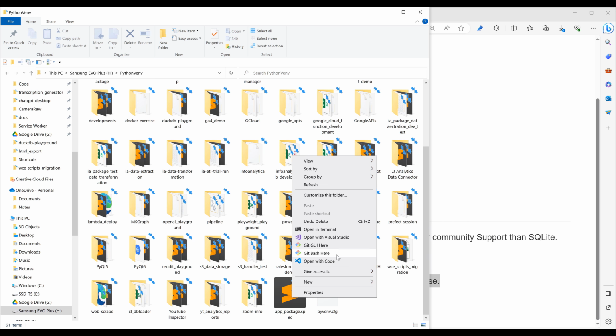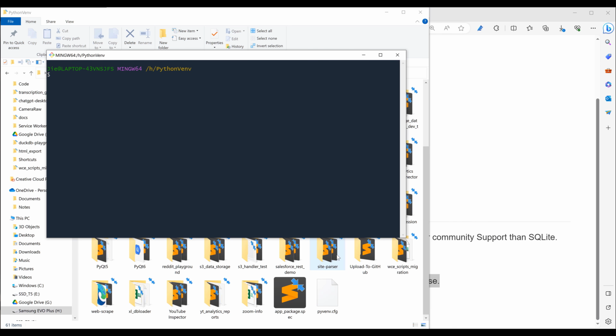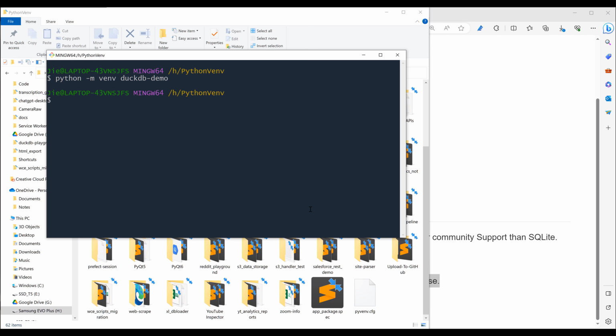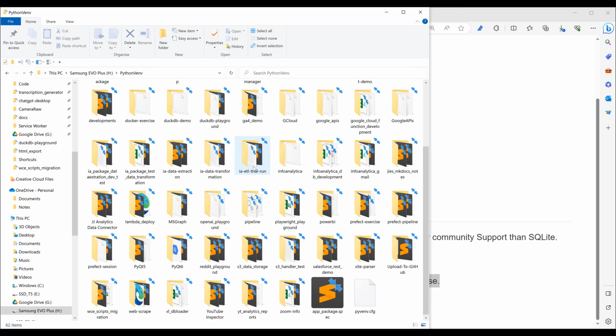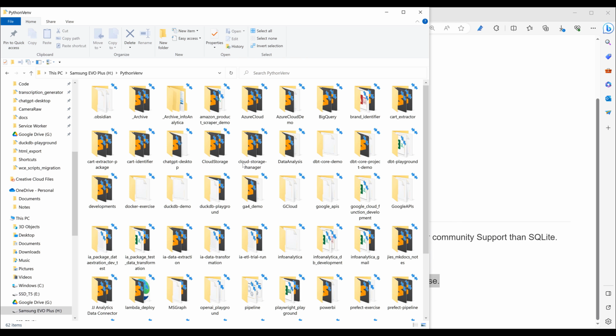First, let's create a Python virtual environment. I'm going to name the environment DuckDB demo. Then I'm going to set it into my environment, and then I'll activate the environment. Let me go into my environment here, and it should be right here.